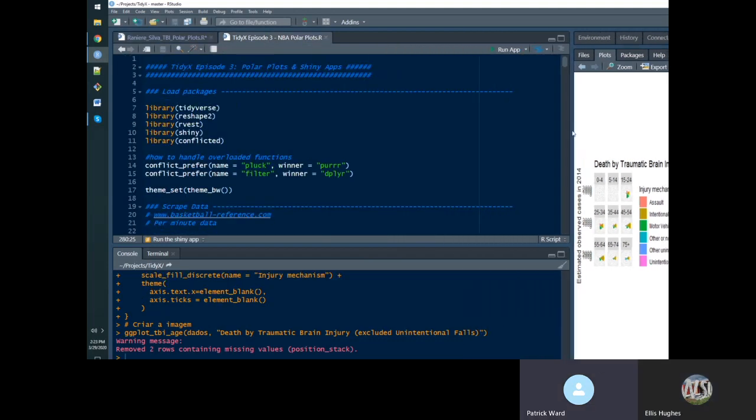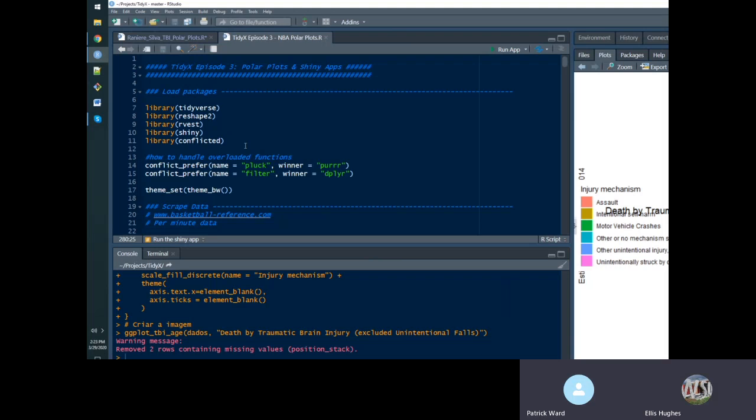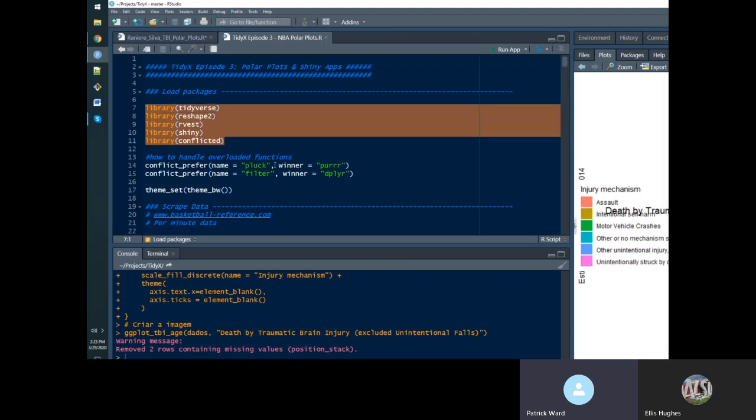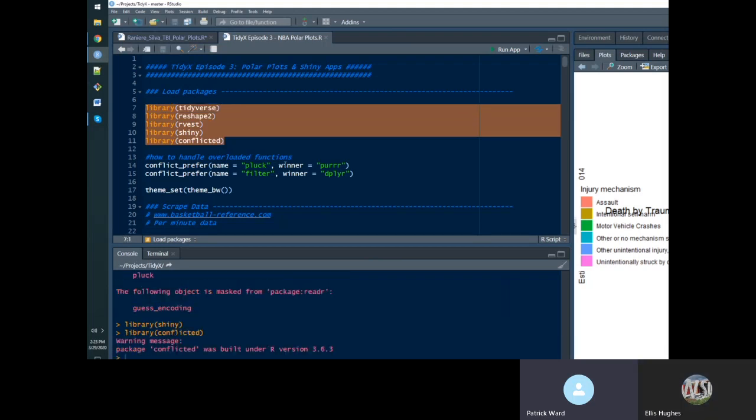So I thought since we can't watch NBA basketball right now, it would be fun to play with some NBA basketball data from last season. So we're going to use this concept of polar plots to build an interactive Shiny app that allows us to compare 2 players. It'll basically create a polar plot for each individual player that we select.